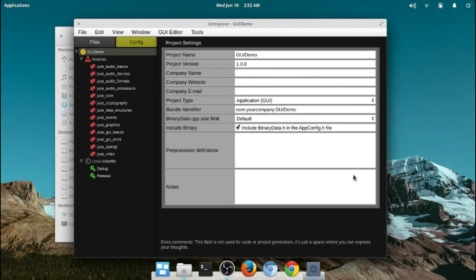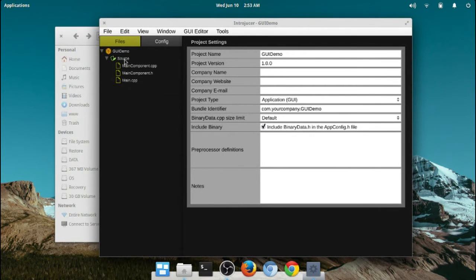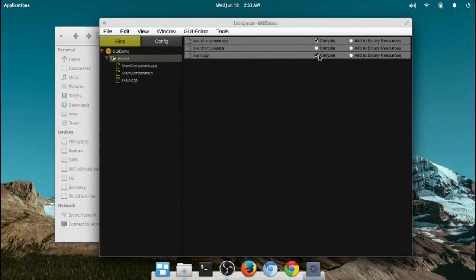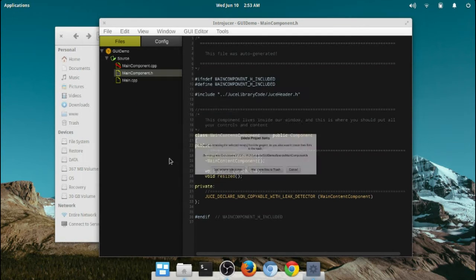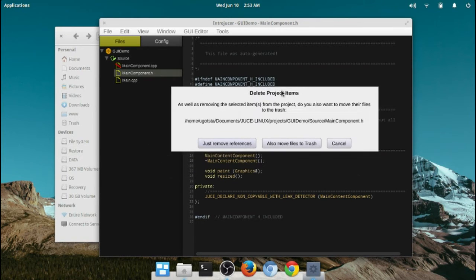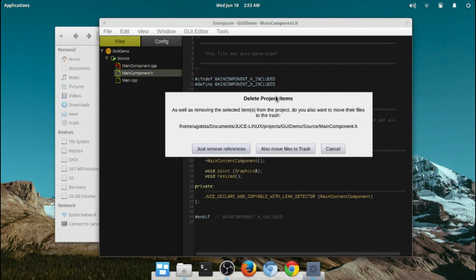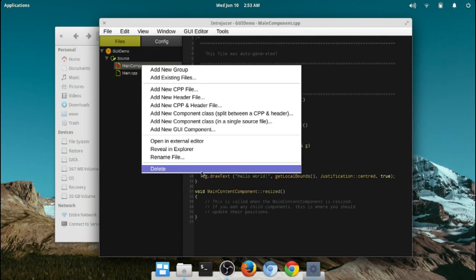And there we go. We'll go into the files section here, and I'm going to go into source and deselect main component. The reason I'm going to do that is I'm going to delete this. These are basically boilerplate files that the basic GUI application provides. So I'm going to move both of these to the trash after deleting them. Delete and move to trash.